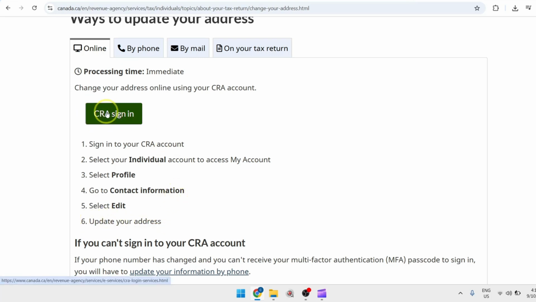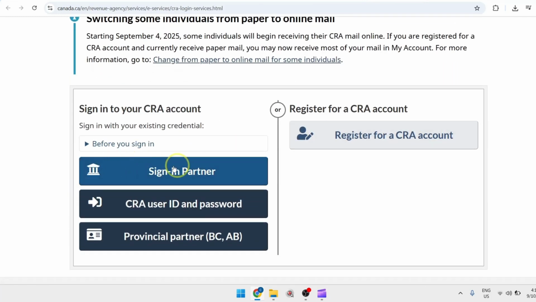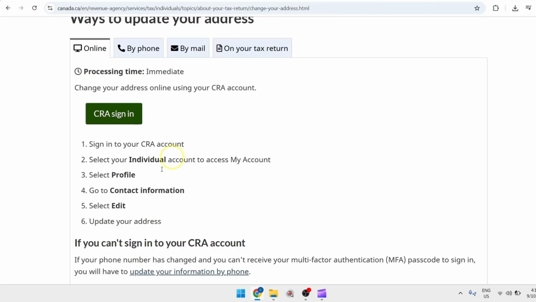To get started, click on the CRA sign in button. And from here, sign in using sign in partner, or you can also use your CRA user ID and password or with a provincial partner. So if you choose CRA user ID and password, of course, you're going to need to provide those credentials to log into your account. Once logged into your account, all you have to do is follow these steps.